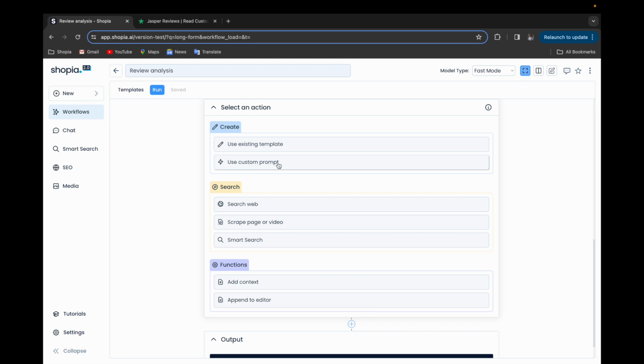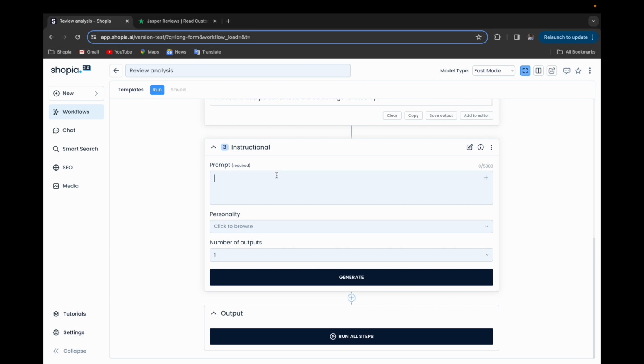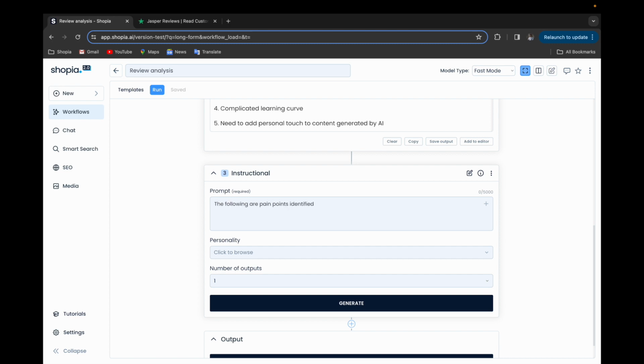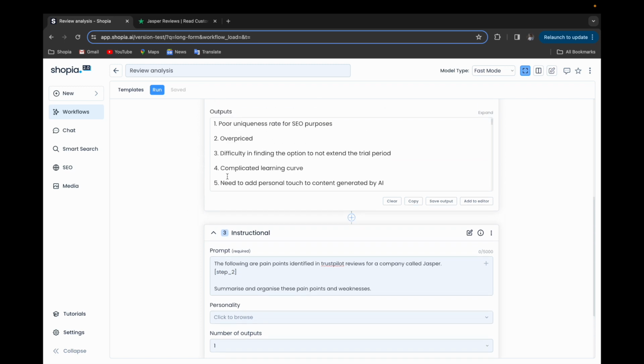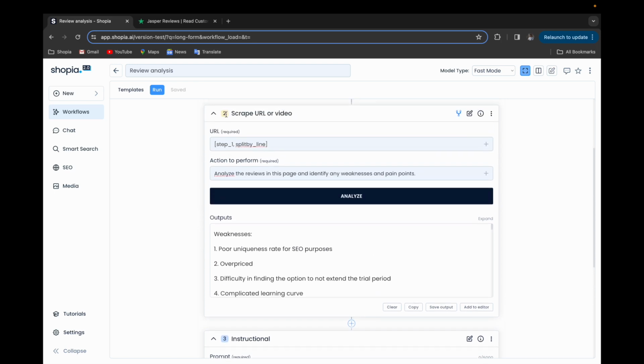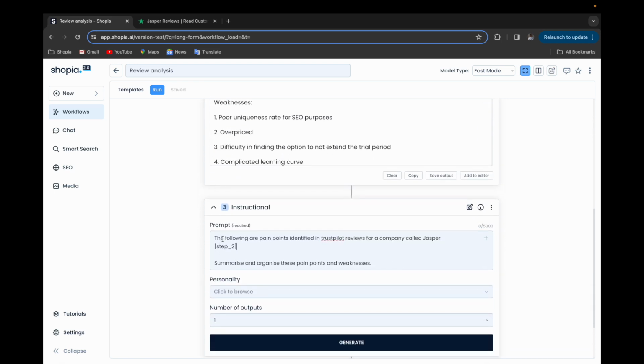answer. So we can say use custom prompt. And here we can use this step function one more time. But before that, let's just say, okay, so what we're going to do now is just say the following are pain points identified in Trustpilot reviews for a company called Jasper. And we're using this step _2. So here we're saying whatever is the output of step 2, go here just under this prompt, this line here.